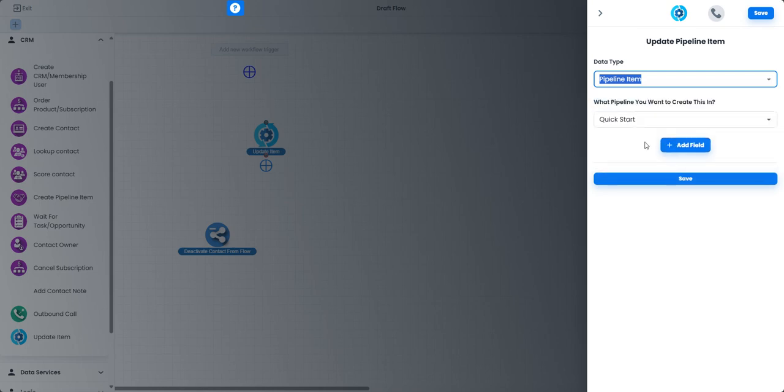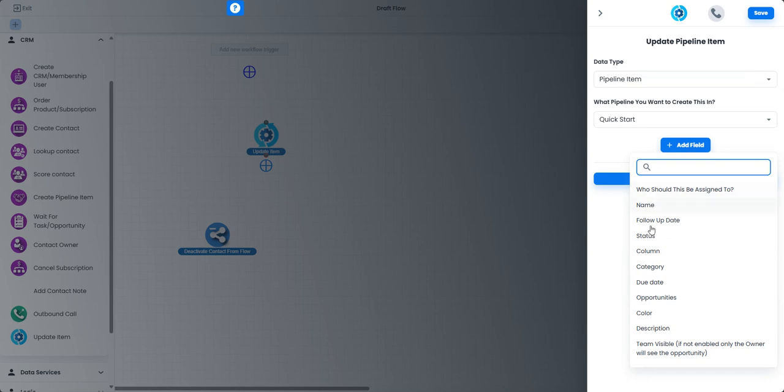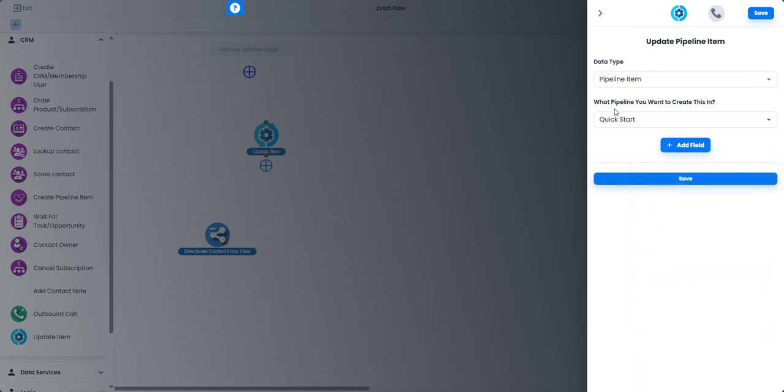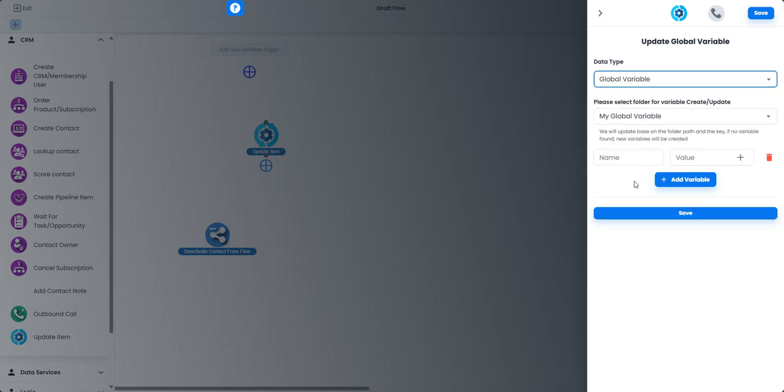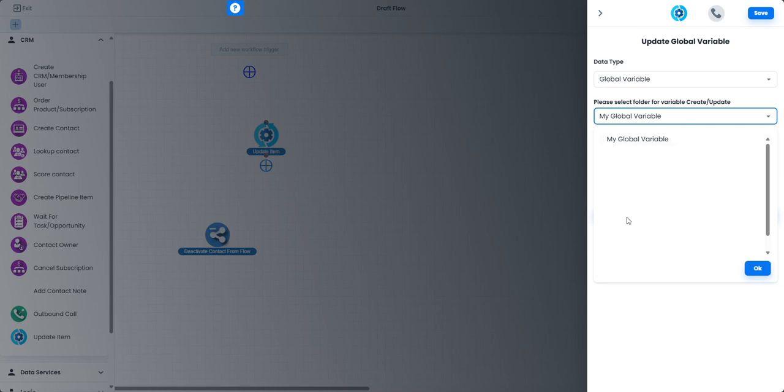You've already seen update pipeline item. This works just the same as before, which I explained a couple of weeks ago on the update pipeline step. And this is now the next iteration of that, where rather than just updating pipeline items, you can now create and update global variables. Inside global variables, if you've got folders, it will actually show in here, so you can select exactly where you want to create or update the global variable.